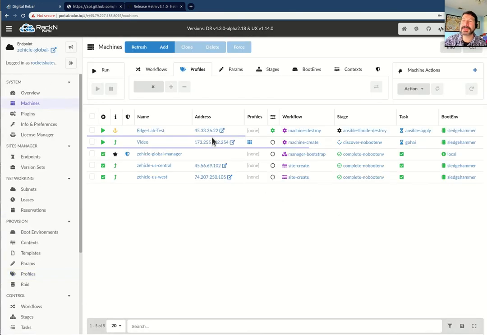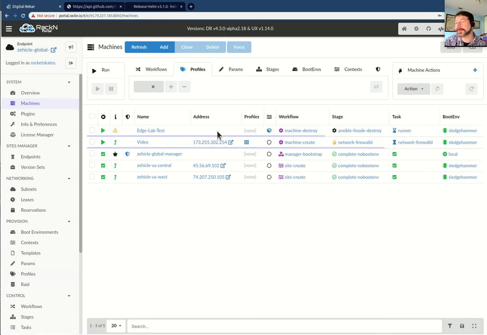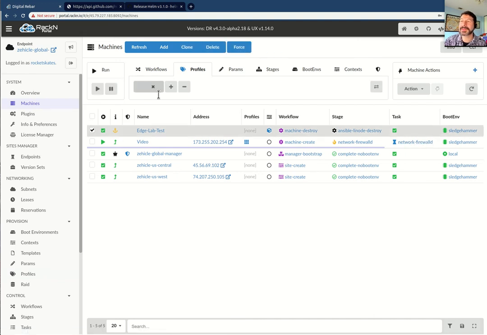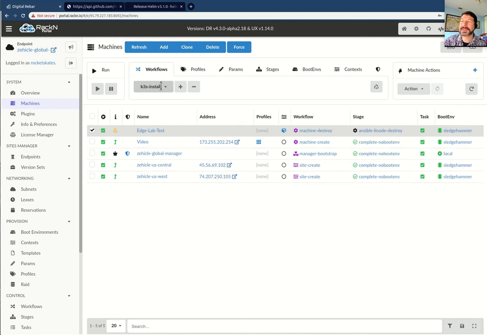Over here on the machines, I'm removing that machine. IP address is gone, that means the machine is deleted in the background. This machine is now almost spun up. And I can create a brand new one. Let's go back and create a new machine.